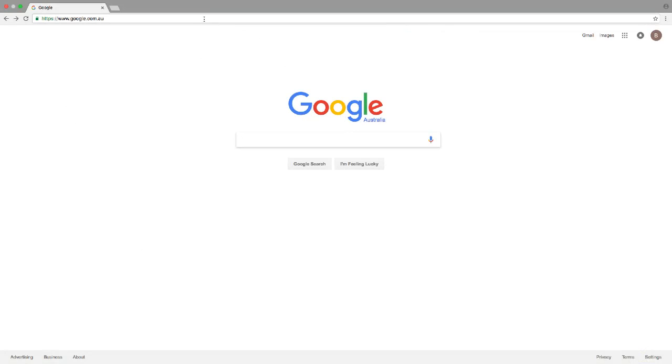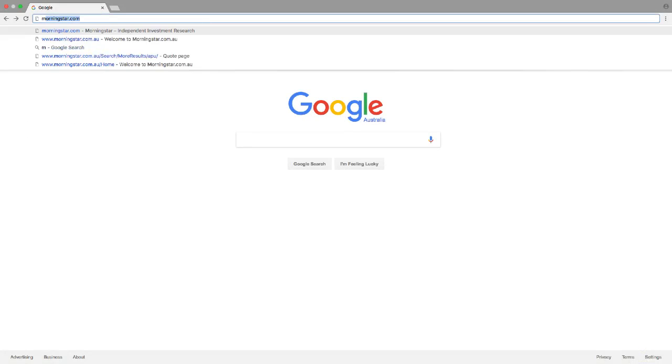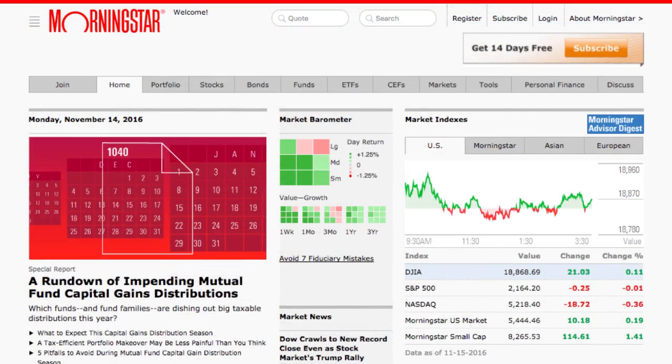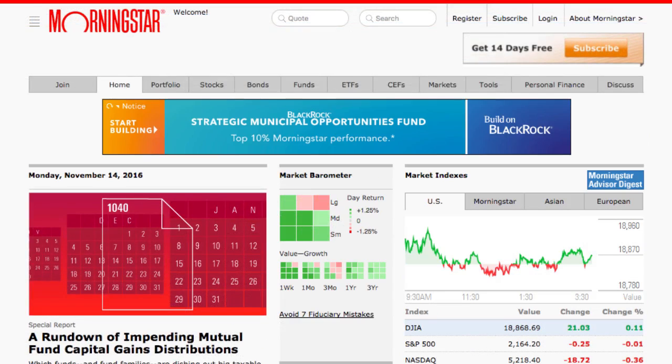So just go to your browser and type in morningstar.com and we'll get started. This takes you to the Morningstar homepage, and you can find a wealth of information about the financial markets here, but we're just interested in the financial statements at the moment. So to find a financial statement, we just type in the company's ticker symbol in the quote box. And we've only got one choice in this case, and that's AmeriGas, so I'll click on that.